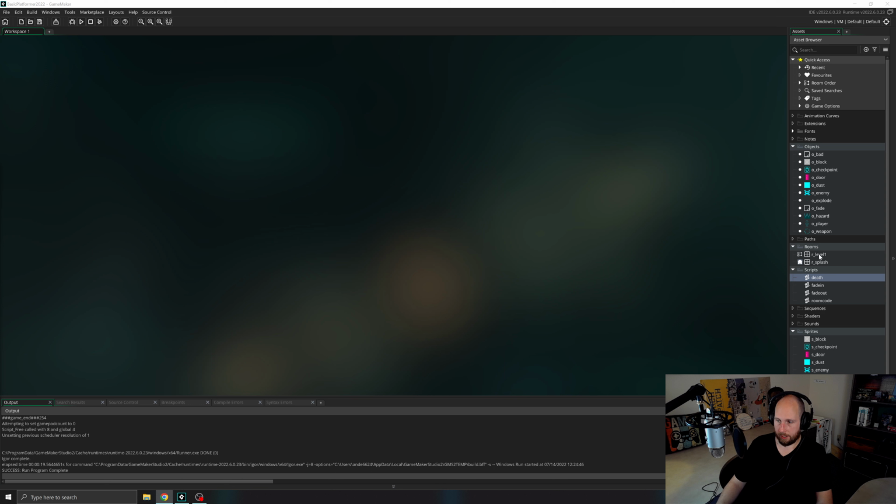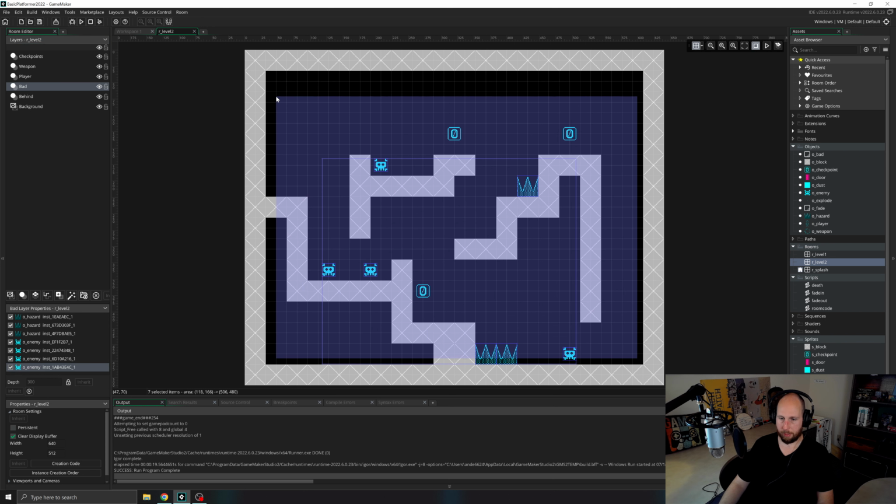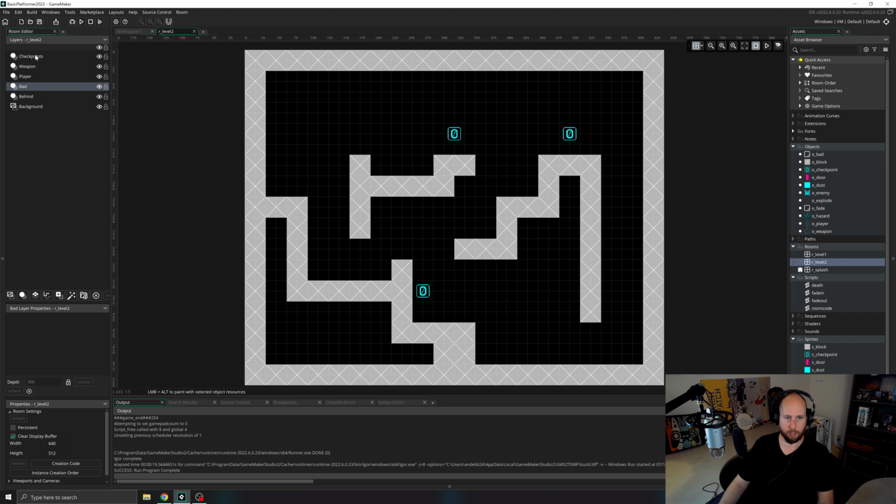Right click on our level 1 and find duplicate and click duplicate. This copies the room, and we're going to name this second room R_level2. That's just a fast way to make rooms. So let's go through and change some things in level 2 so that we know it's a different room. I'm going to delete everything that's bad for one, and the checkpoints, let's delete those too.